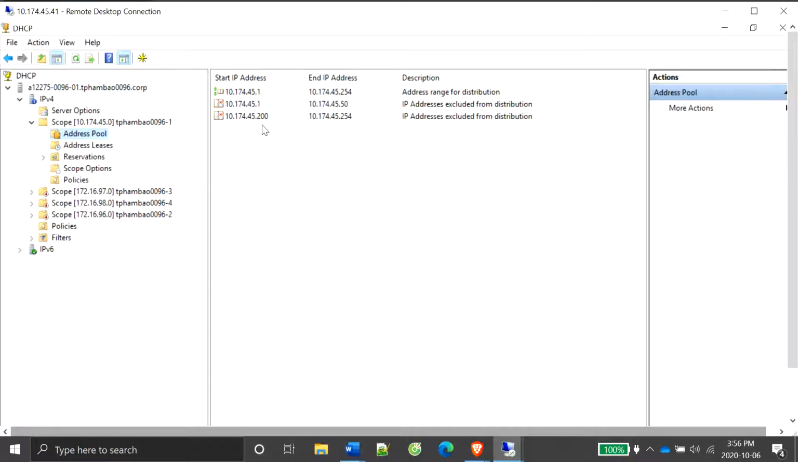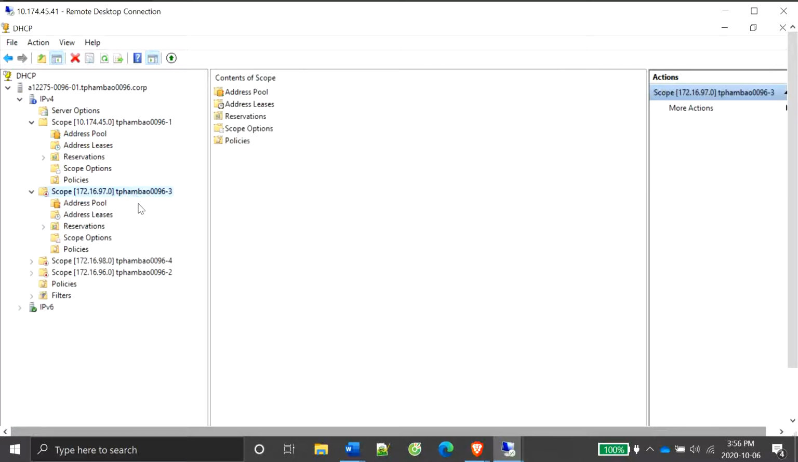The first 50 addresses of the subnet shouldn't be allocated by DHCP, so I excluded the first 50 addresses here, and only the first 80% of the addresses will be available, so I excluded the last 20% of the addresses. So it's around 200 to 254 here. And I did the same for all the scopes here.